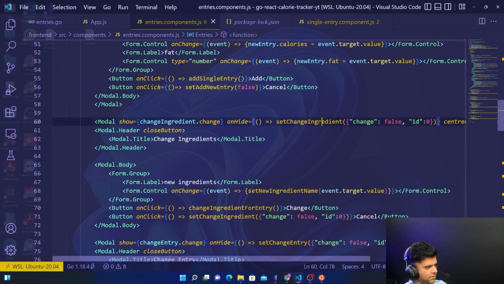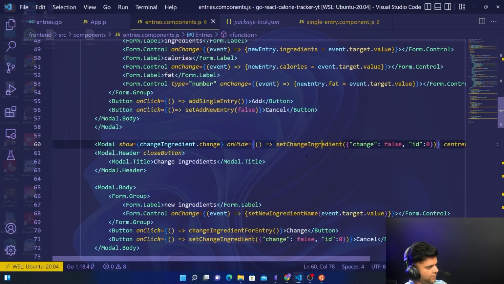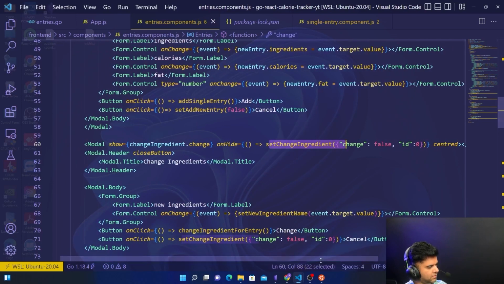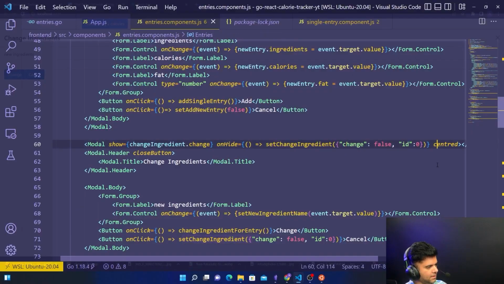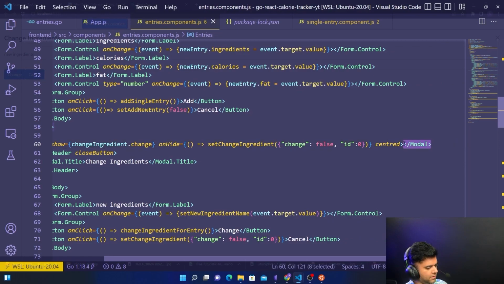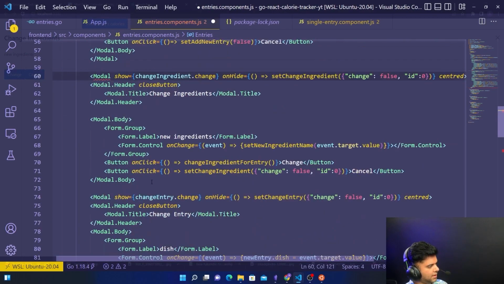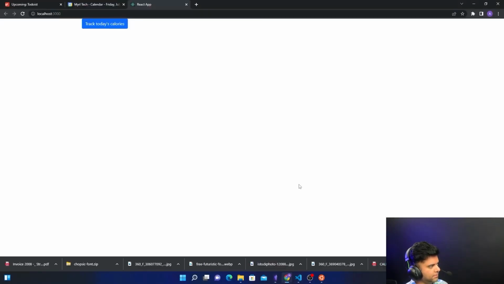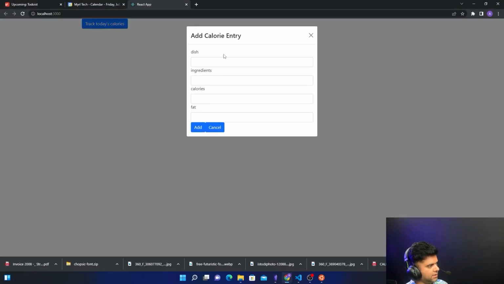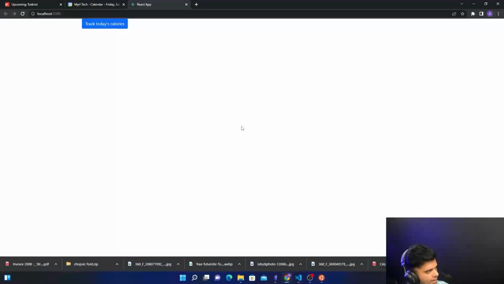Okay, so I have found the issue in the code. It's because the modal where we were changing an ingredient, right, which is the one that is showing up in our browser, the one for change ingredients, it's showing up by default because this modal is getting ended right here, whereas it should actually end after the body has ended, and only then the new modal starts. So now everything is fine. So if I track today's calories, this whole pop-up shows up. I can create new calories and those entries will show up here. I'll have to start my Golang server. But everything will work perfectly fine.